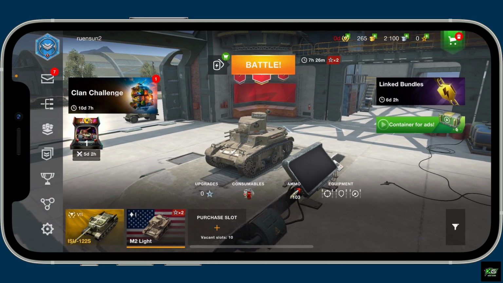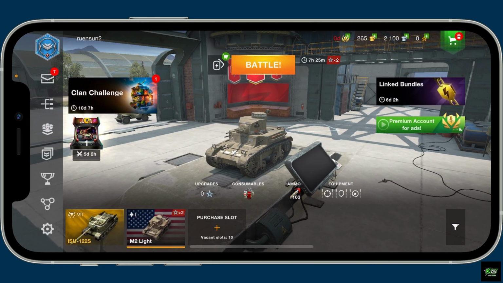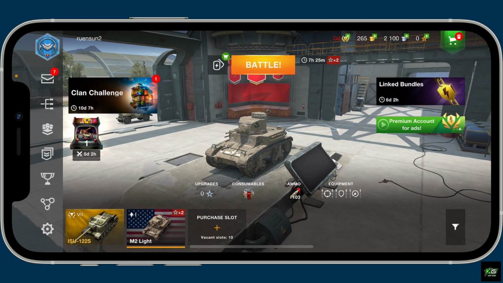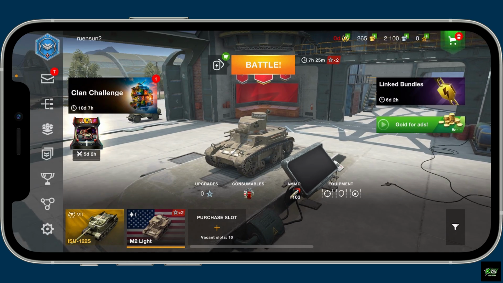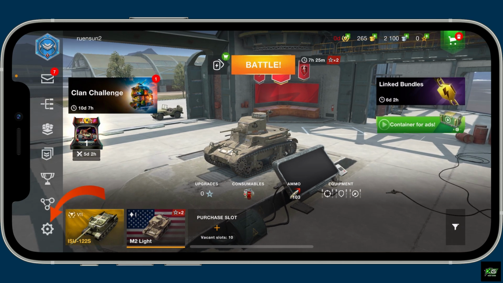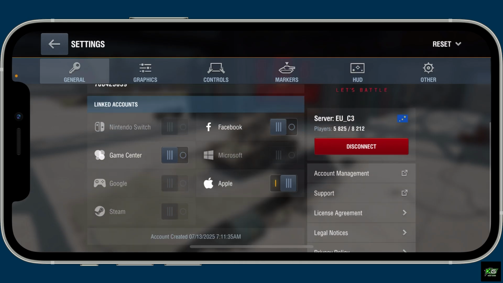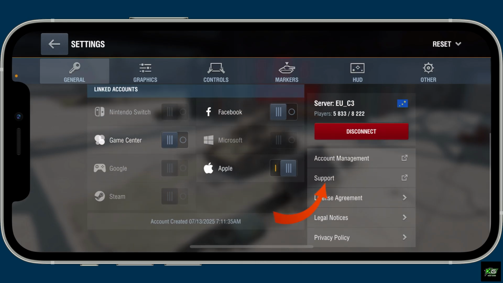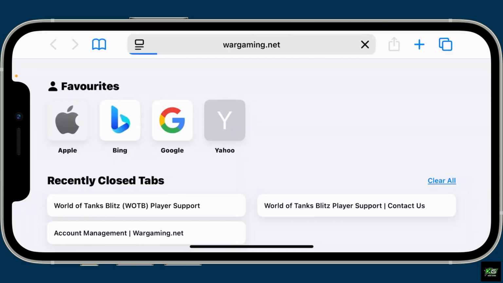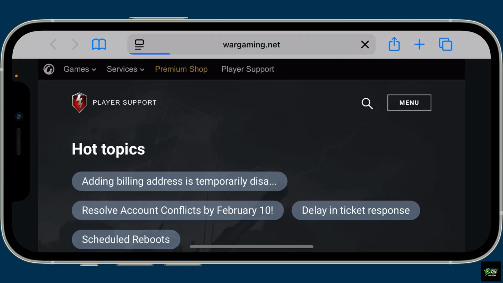First of all, open World of Tanks Blitz on your device, whether you are using iOS, Android, or your PC, and then, once you're in the game lobby, tap on the gear icon at the bottom left. After you're inside the settings menu, go to the right hand corner and look for the support button and tap on it. Once you do that, you'll be taken to the wargaming.net official website, from where you can go ahead and choose the related hot topics.